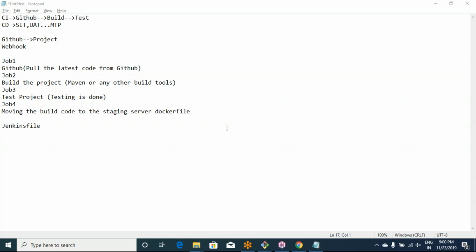Okay, so if we see the advantages of pipeline first of all, you can see we have created everything. If you want to perform automation in DevOps without a Jenkins pipeline, it is very difficult to perform.